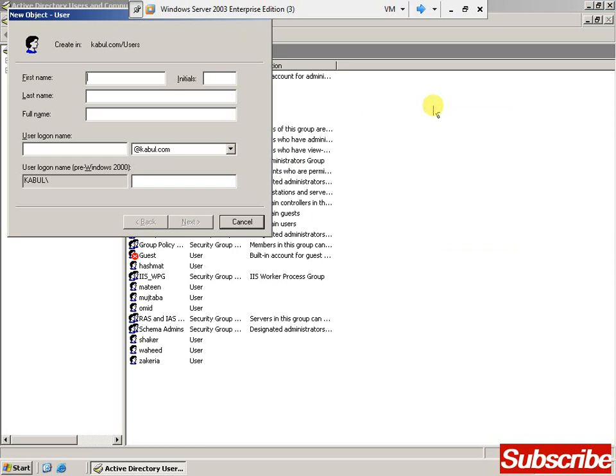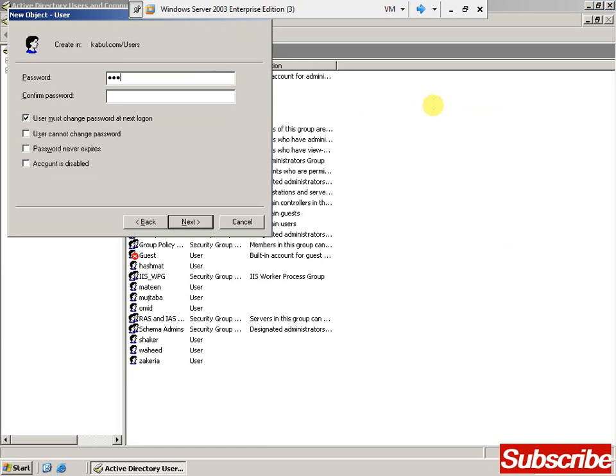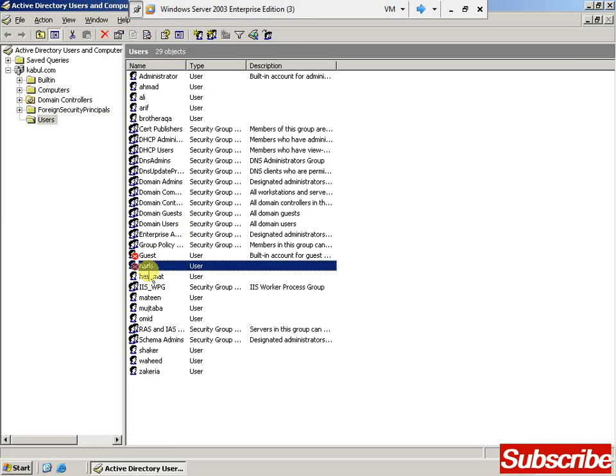I'm just going to create a user with the name of, for example, Haris. Next, assign a password, 111@AAA. Now the last option, that is account is disabled. So there would be a cross symbol just like here, meaning this account has been created but disabled. Don't worry, Haris account has been disabled.